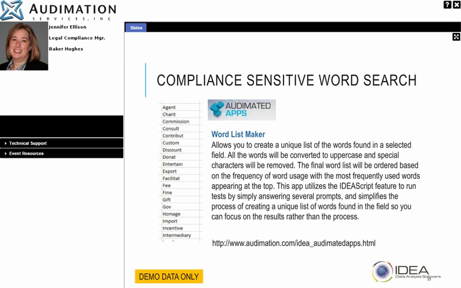And then the next one, another compliance-sensitive word search, is a word list maker. This is a much more modern concept than the old school way of having your own list. A lot of companies will do that manually. I've seen a lot of forensic auditors do this manually. IDEA also has an automated app called the Word List Maker, and what it does is goes through your journal entries in the field that you designate, which is that text field again, and it creates a word list of all the words that were used in your journal entries.